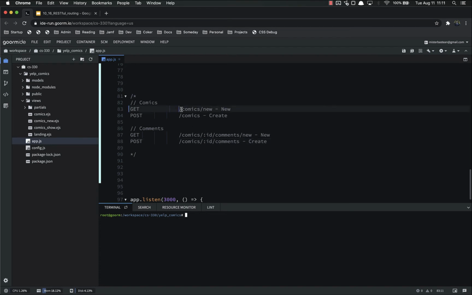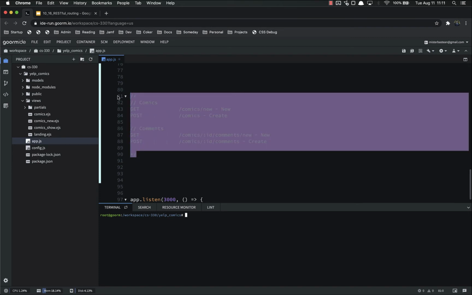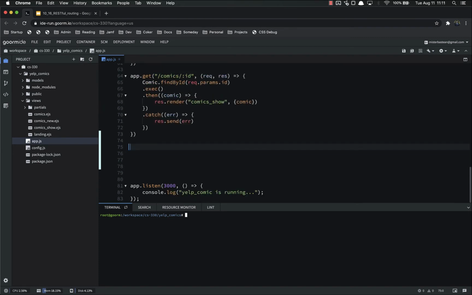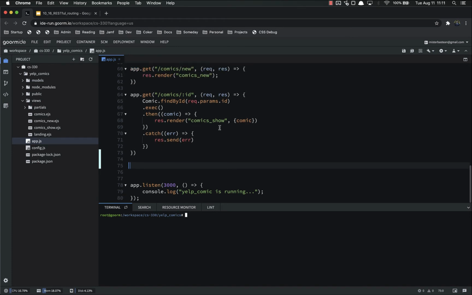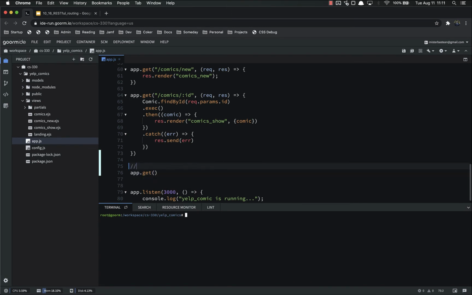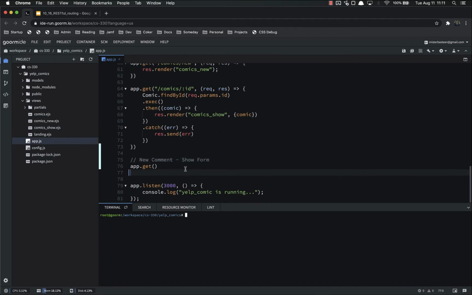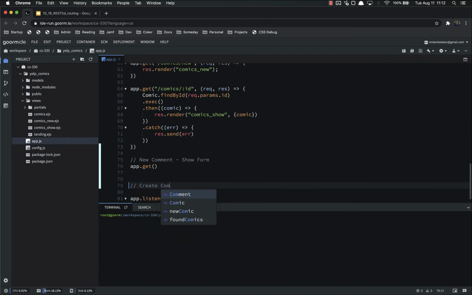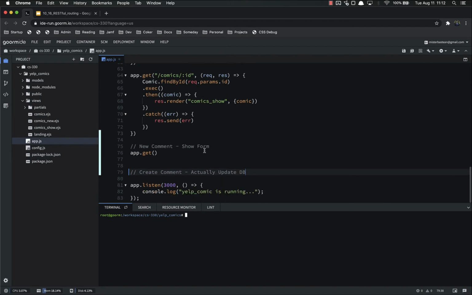You basically just take the exact same things you're doing here and append it to the item/ID. This may still be confusing for some of you, and that's fine, because we're going to build it out and you'll see exactly how that works. So let's get rid of all this extra space that we created. We're going to do app.get, because this is going to be the new comment show form. On the new one we show the form, on the create we actually create the comment and update the database.